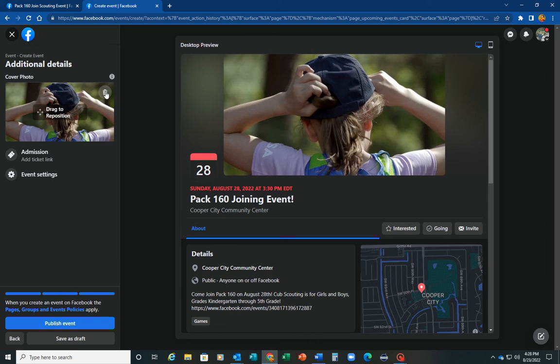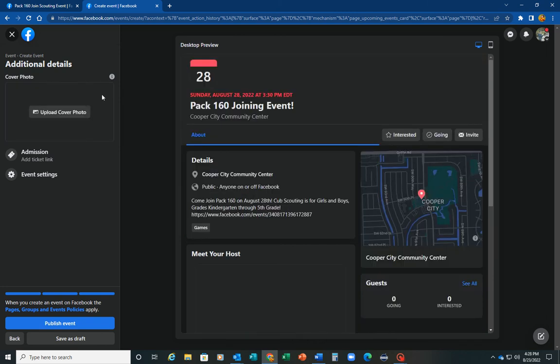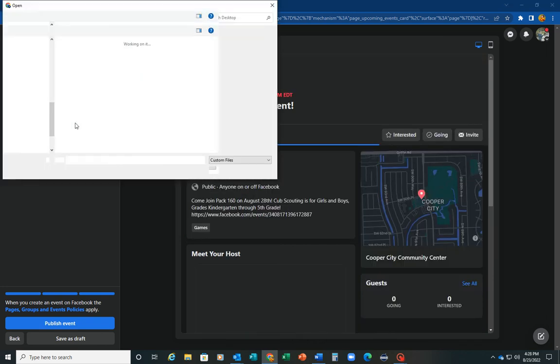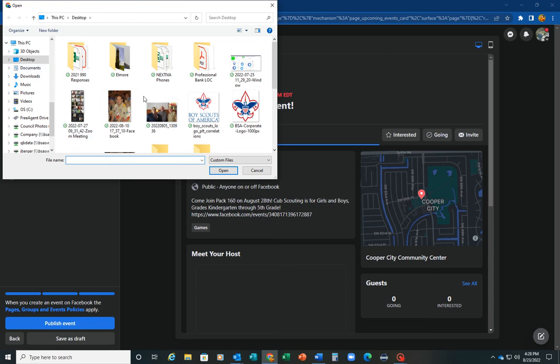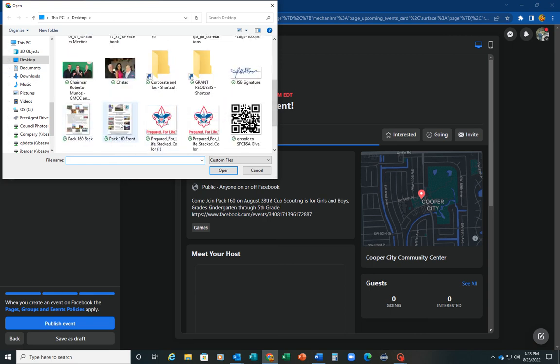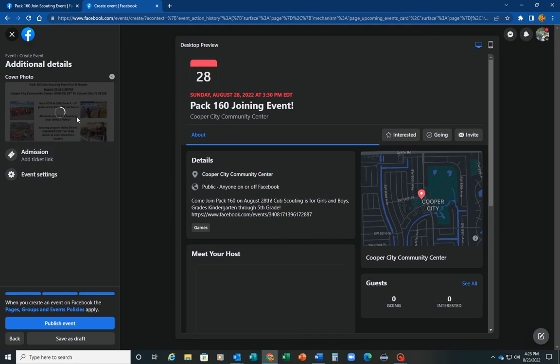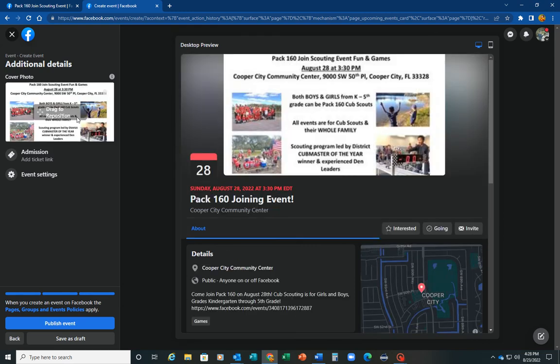I know we actually have a better picture we want to use to make sure that people know that it is indeed PAC 160. So I've already downloaded the particular flyer that they're using. So we have the front of their flyer. I'm going to upload that, so when someone clicks on it, they get all the great information.